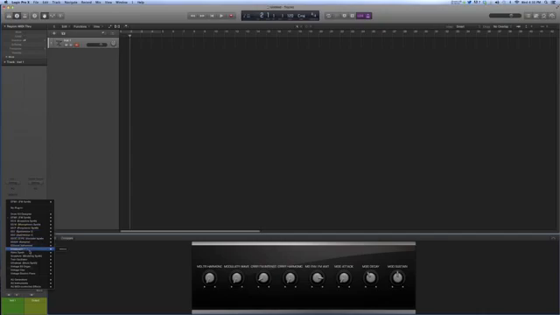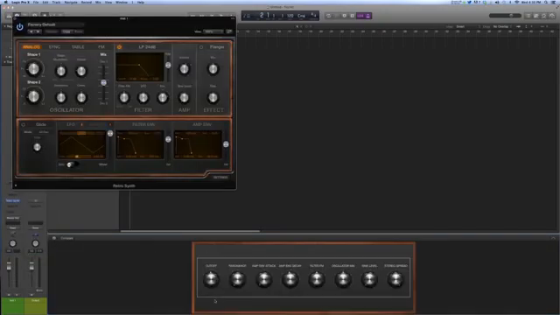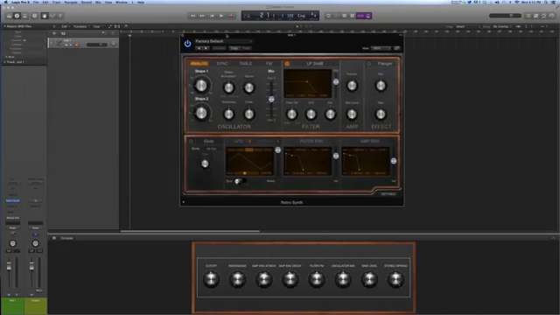If we change, let's open up our new Retro Synth. It changes the look of the Smart Controls to match the plugin, and as I move the cutoff knob down here, it'll move the cutoff knob up on the filter part of the plugin.